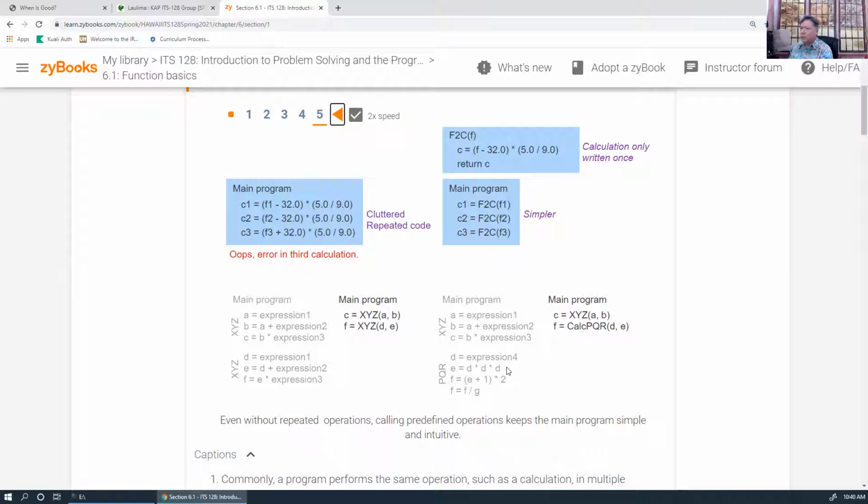expression 1, expression 2, expression 3, expression 4, X, Y, Z, P, Q. Even without repeated operations, calling predefined functions keeps the program simple and intuitive. Okay, I think the point here is that, in this example, this may only be done once.